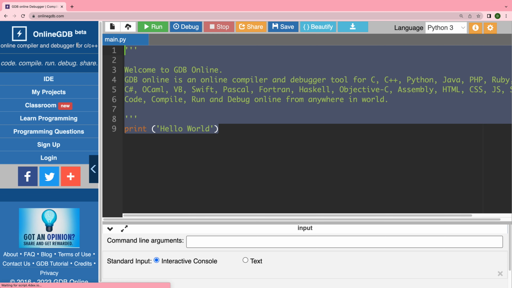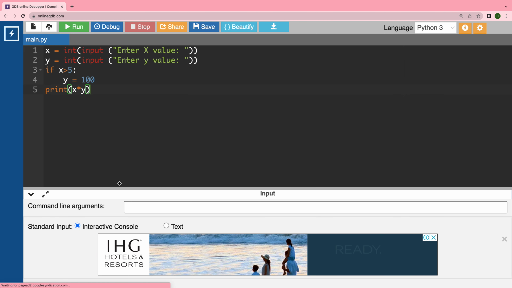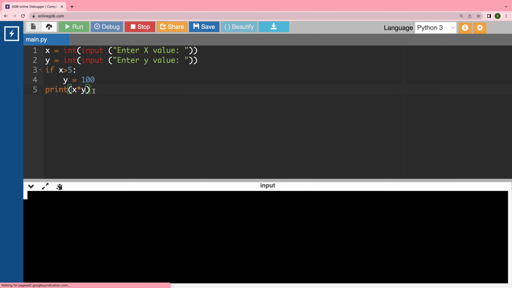So we copy paste that code and go in there. Here we go. Let's say enter the first value, 5. What is the second value? 6. Now what is the condition? If x is greater than 5. Is x greater than 5? No. So it will not set y to 100. It will simply multiply 6 by 5 and the result would be 30.